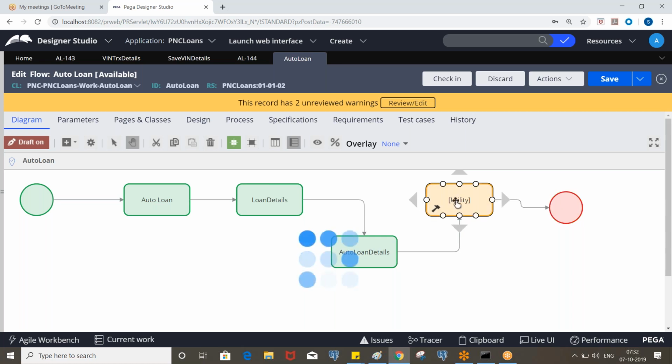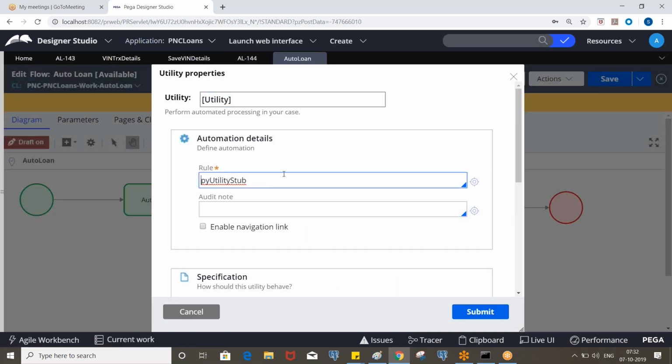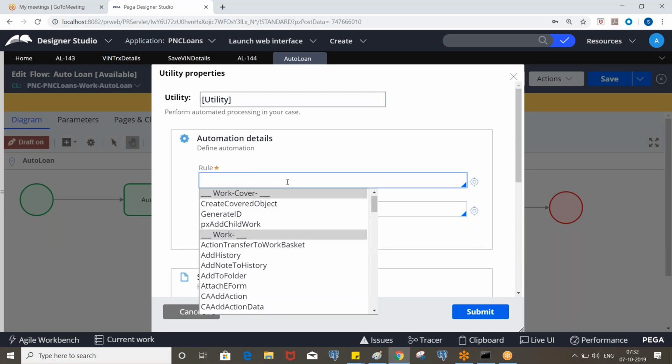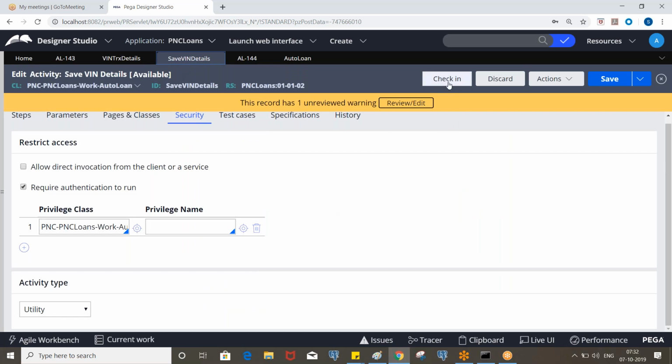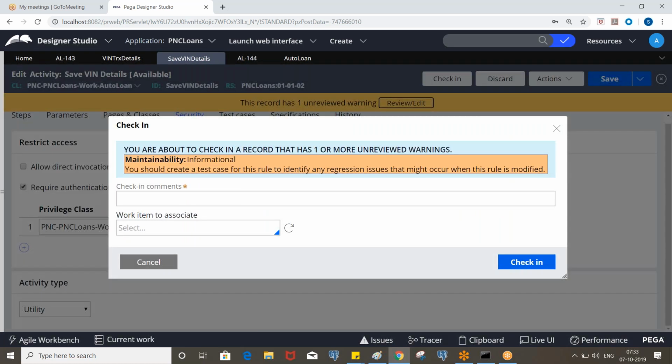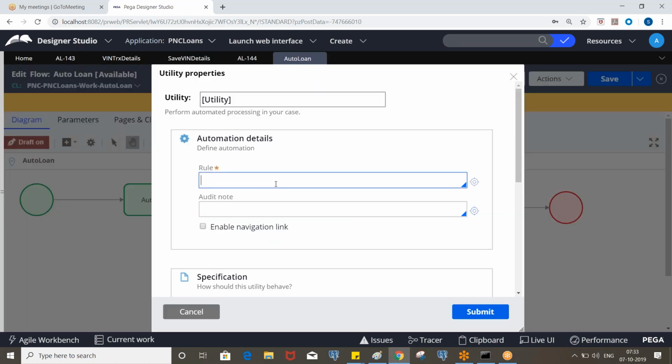In the drop down, you will see the activities which contain the type as utility. So we have another activity also. What we need to do is let's check in this. We selected utility and check in. By default, it is not showing; rather it is showing OOTB activities, right? So now it will show the activity which contains the utility.